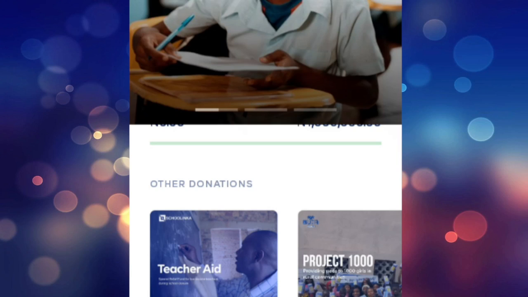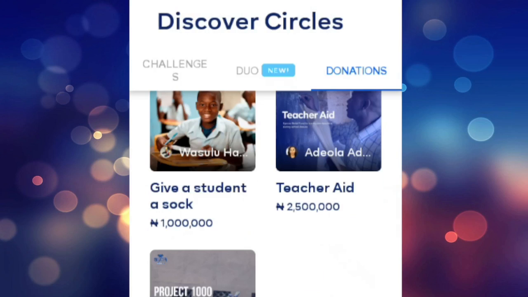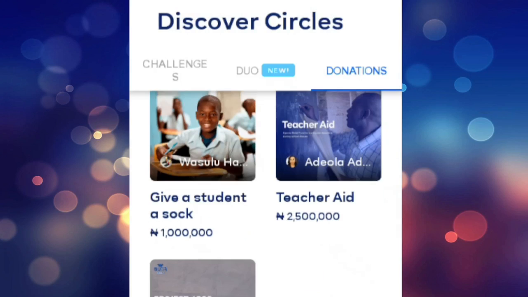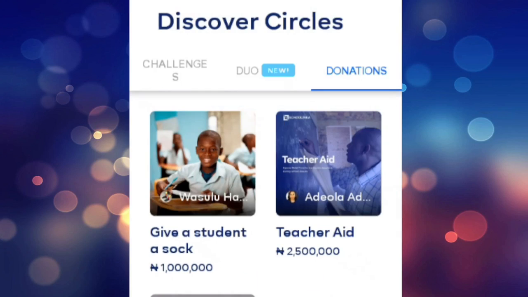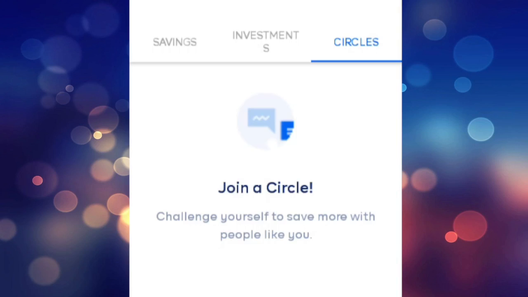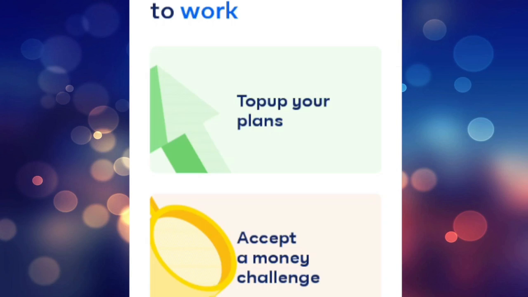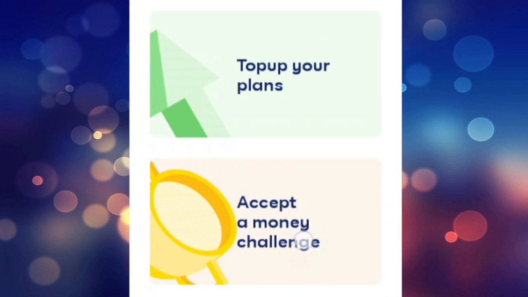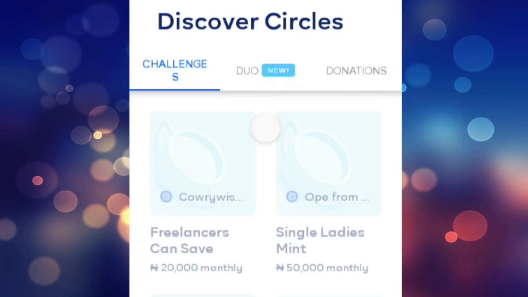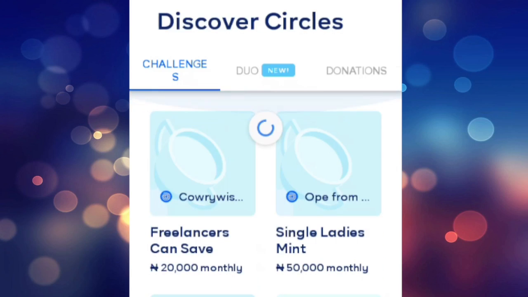Also we have project 1000. We have project 1000 here. The target is 800,000. So you can start donating for people who are not well to do, or they have challenges. Now you can decide to top up your plans here. Like I said, you can accept a money challenge. A money challenge is just like what I showed you now. And also you can create a new savings plan.